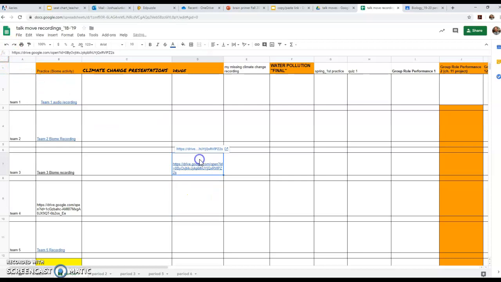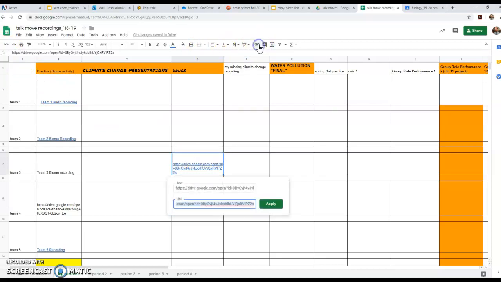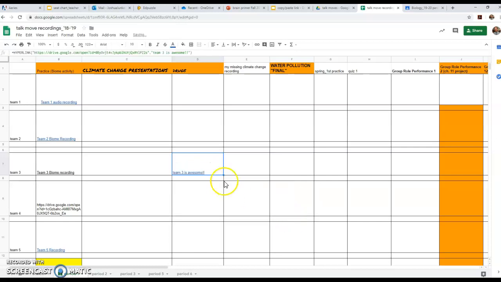Or you can just click here in the laptop, insert link like we've talked about, and say Team 3 is awesome. Apply. Again, on your phone, it's really easy to paste the URL, but it's very difficult on your phone to make it say what you want. So that's when you may have to use a laptop to do the second part, which is turn your link into a statement like Team 3 is awesome.